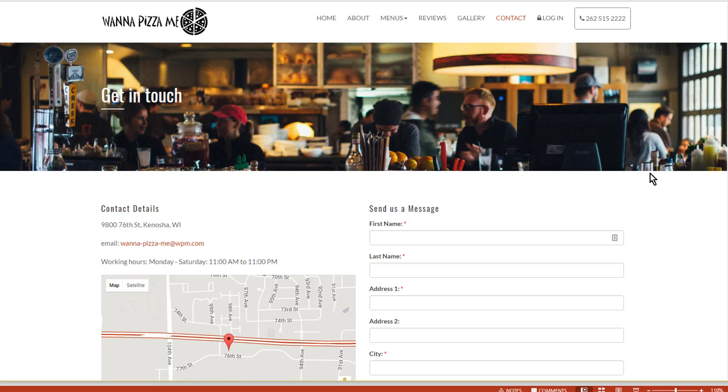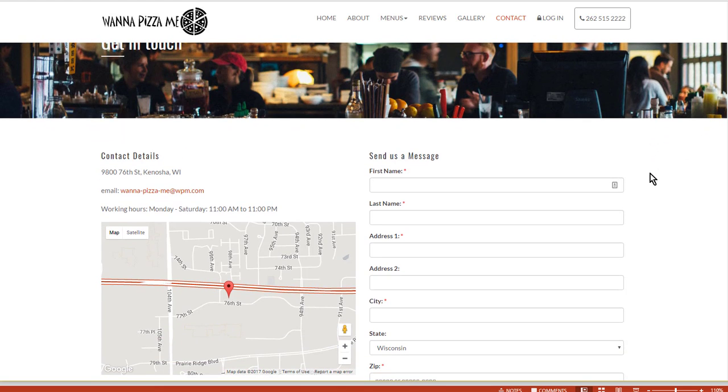After they've submitted the email, they're taken back to a landing page that just states, thank you for sending that in. Emails are then sent to a web administrator, and then a copy is sent back to the customer.